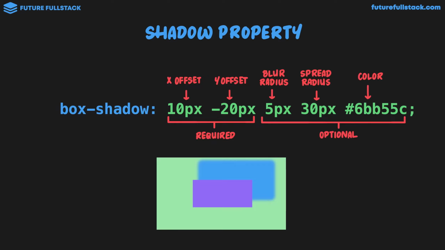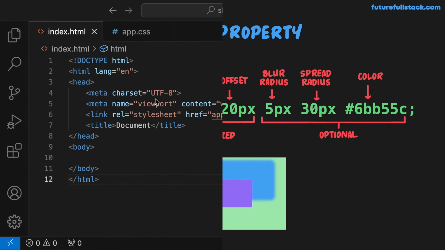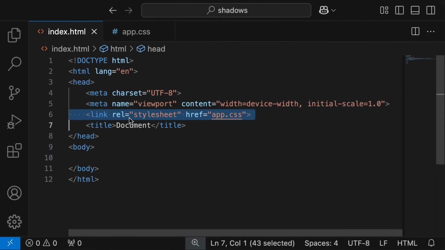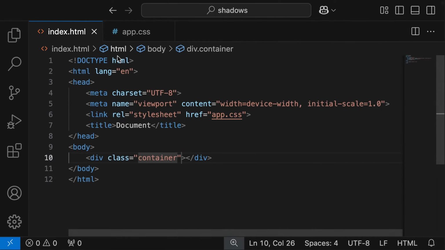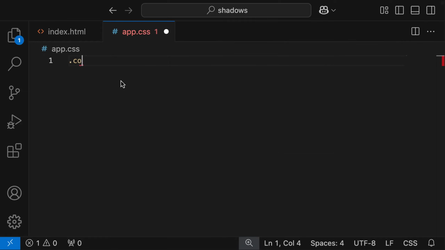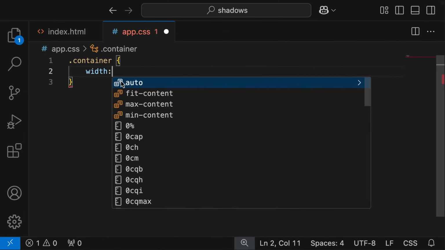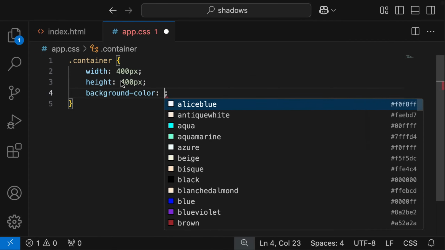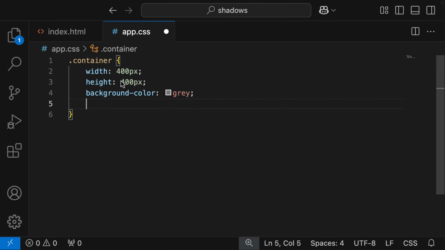So let's go play around with this inside VS Code. Alright, so I've gone ahead and created an index.html file and linked a style sheet which is currently empty. In our HTML, I'm just going to add a div and give it the class container. In app.css, I'm going to select the container. I'm going to give it a width of 400 pixels, a height of 400 pixels, a background color of gray, and just to move the container away from the top left of the browser, I'm going to give it some margin top of 200 pixels and margin left of 200 pixels.